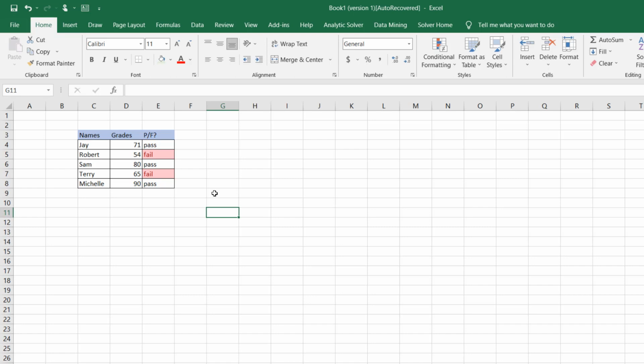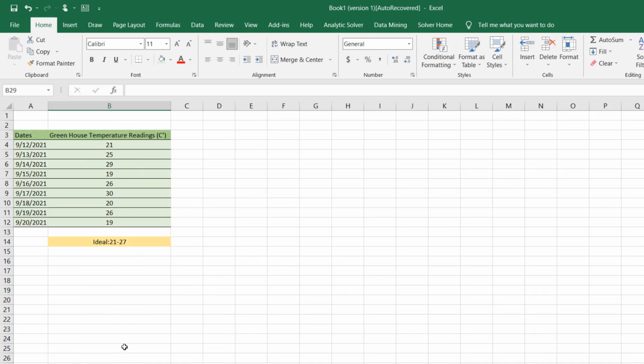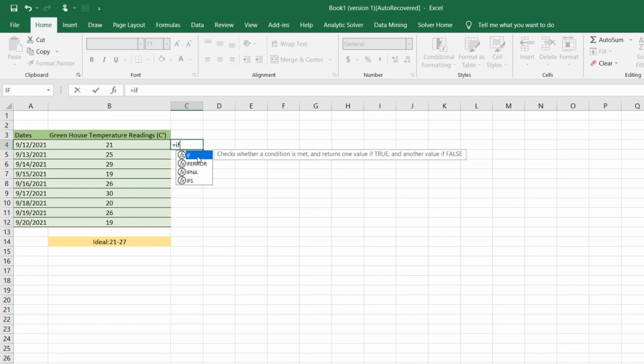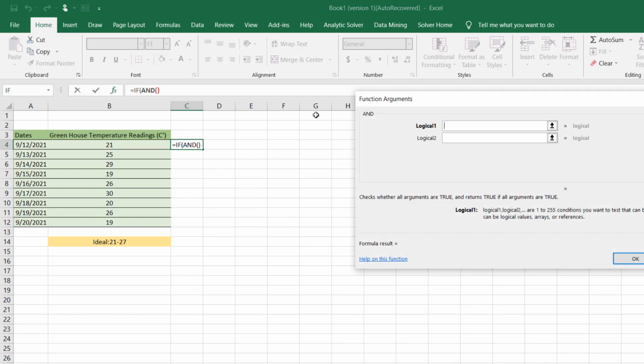Okay, so let's say a situation arises where you want to know whether or not the data you have is in between 2 sets of values. So what I have here is some more sample data, and all we want to know is whether or not these temperatures on these days are in between the ideal range. Okay, so what we can do is go here, type in our normal IF function, and then insert an AND formula. Now, the AND formula allows us to run more than one test.